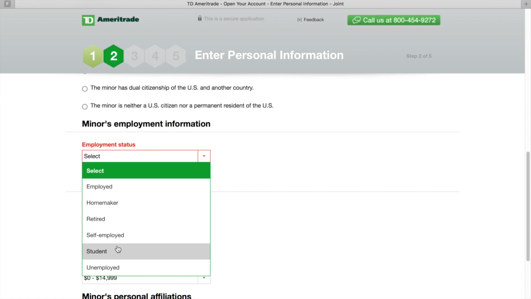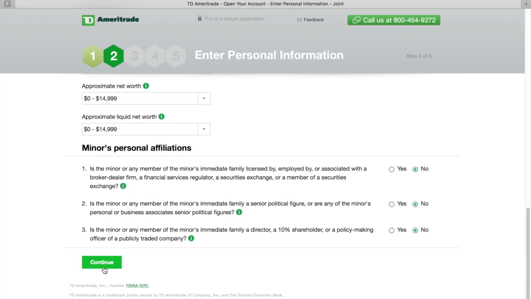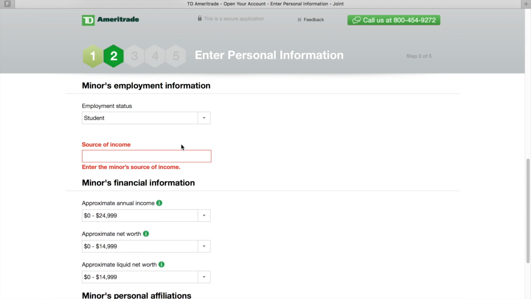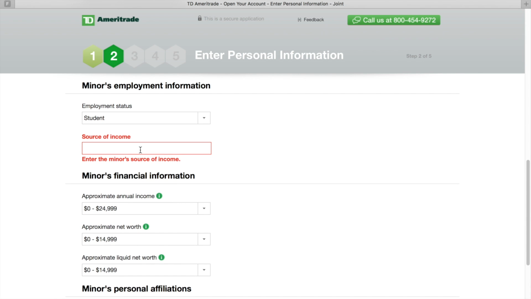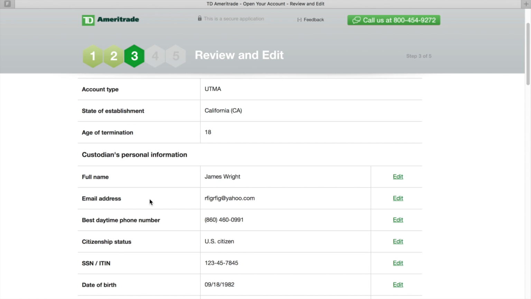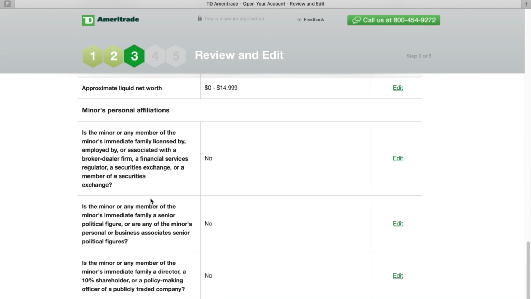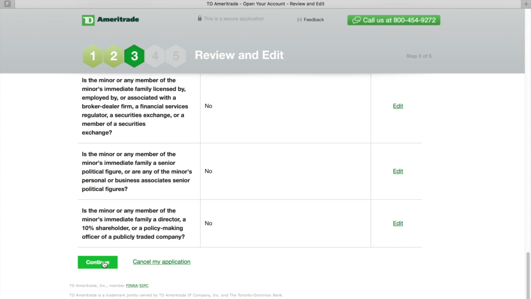Oh, I didn't put anything for here, right? Student. Sorry about that. So now that you have that in, it's going to ask you to review all the information. You're going to hit the continue button.